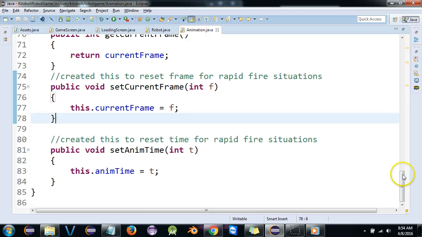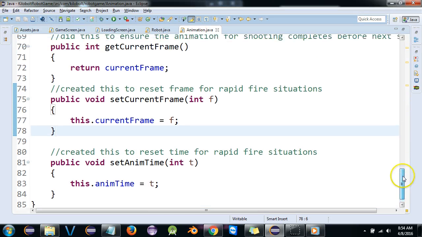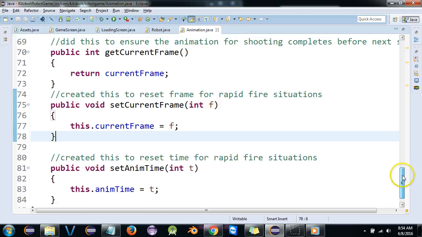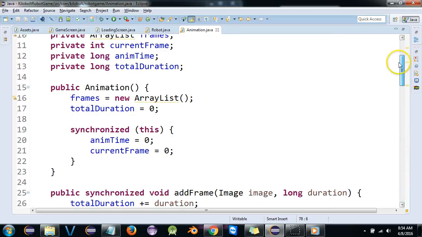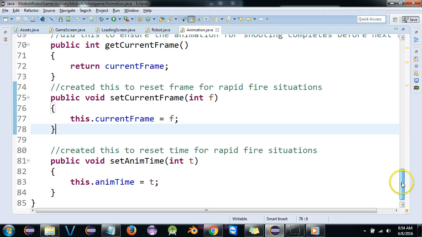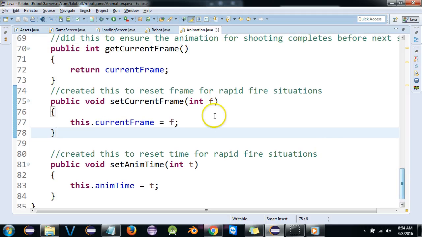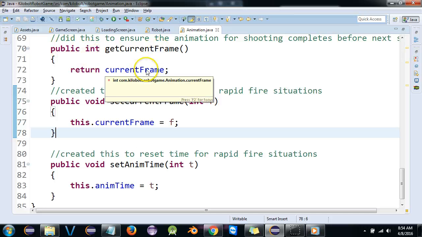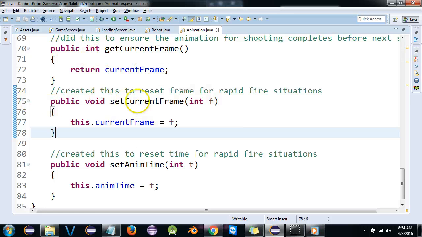So let's go to the animation class, and we're going to add a couple methods at the end of the class. If you look here, we're going to add these methods down here at the end. We're going to do get current frame, set current frame, and set anim time. Basically, I want to be able to find out what frame I am on. I want to be able to set the current frame, so if I don't like the frame number I'm on, I can set it back to 0.